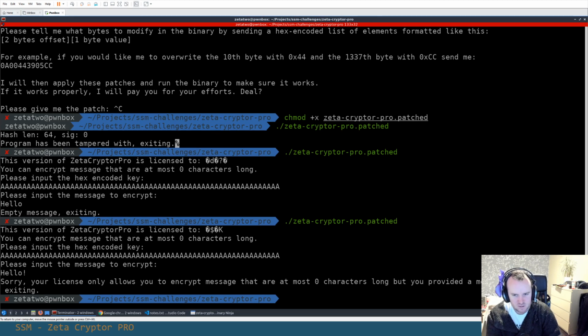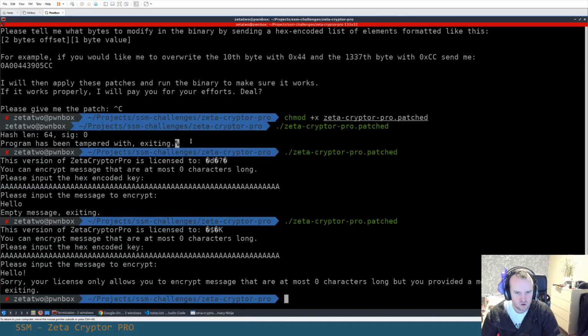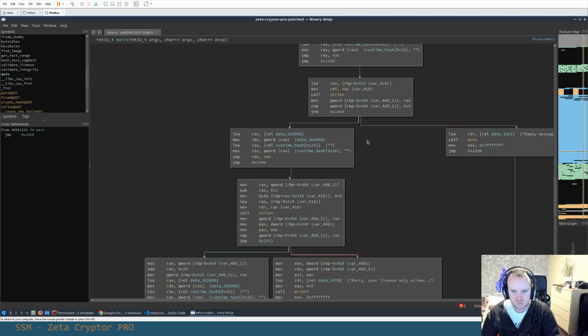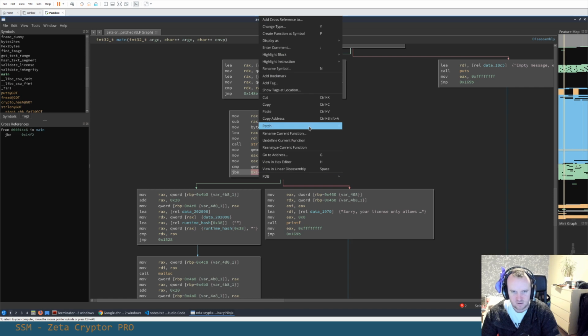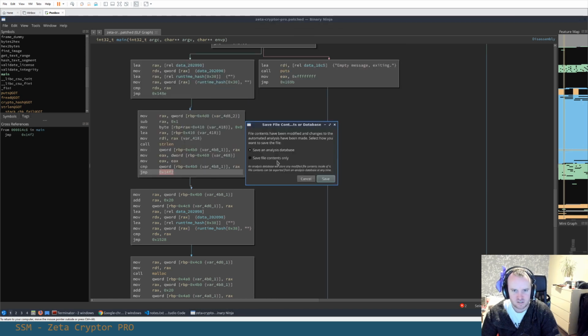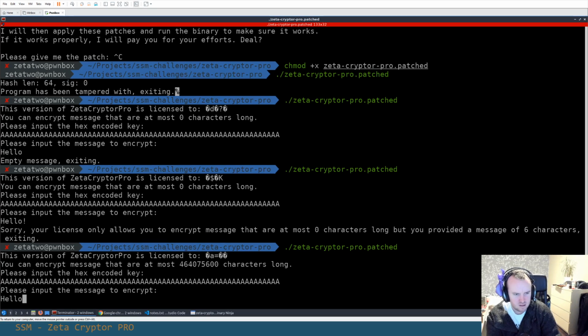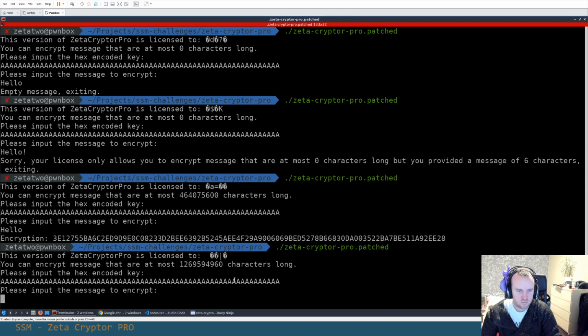Sorry, your license only allowed... Oh, right. We also need to bypass the check. So it's not crashing anymore, but since we never actually read the license, that thing also doesn't work. So this is this part here. We patch this away as well and just always take that branch. And we run again. Key, message, encrypted. And let's make sure that it works for a long message. Oh.